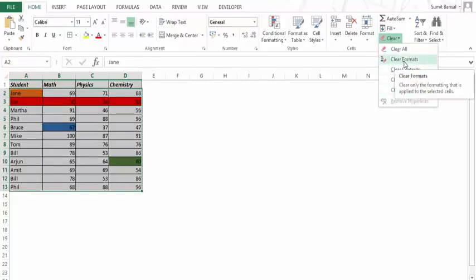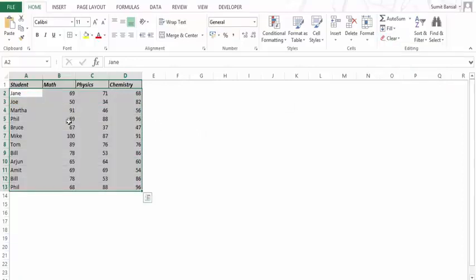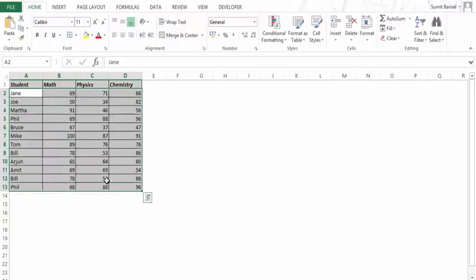In this case, let me show you what happens when you clear the formatting. So click on Clear Formats, and as soon as you do this, you can see that all the colors including the borders have gone. Now you can simply introduce the borders if you want, and you have your clean data.